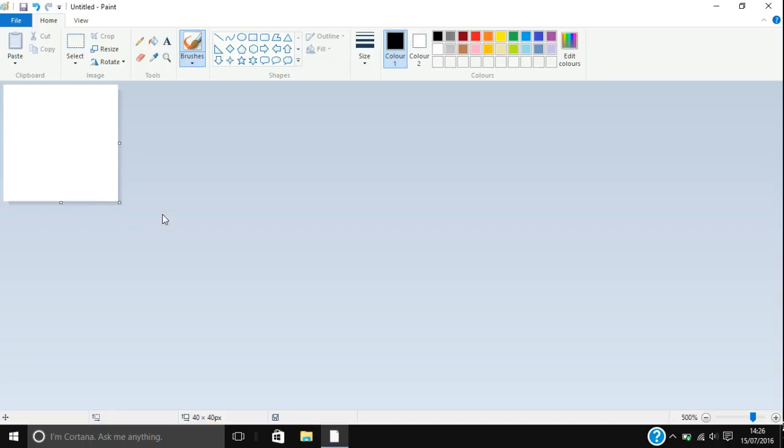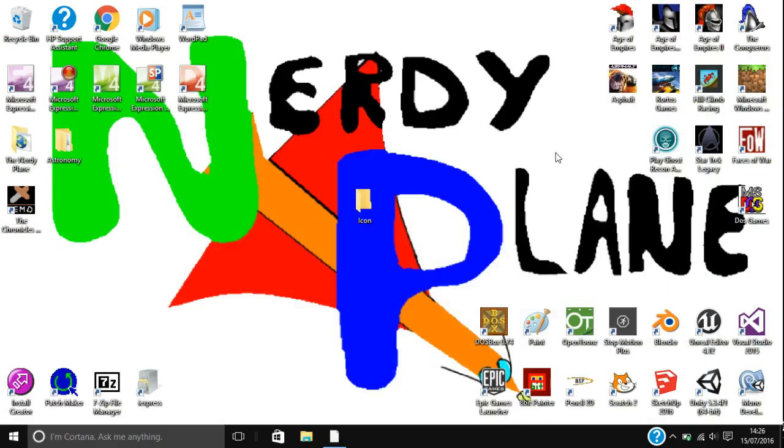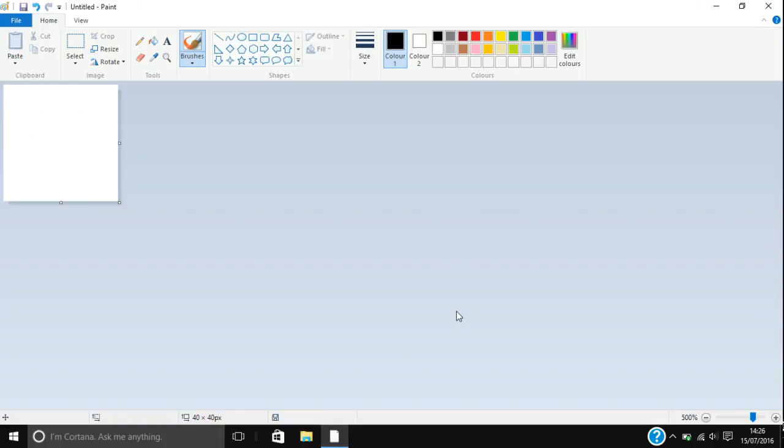It can be all different sizes. I think the usual icon size is like 32 pixels, but I always just set it to 40 by 40. You need to make sure it's fairly small, because as you can see, these icon sizes are not going to be that big.